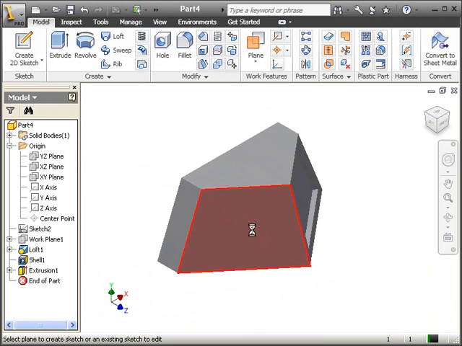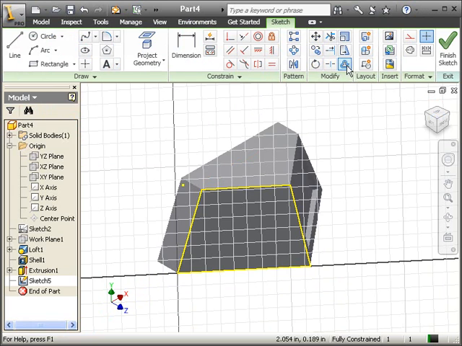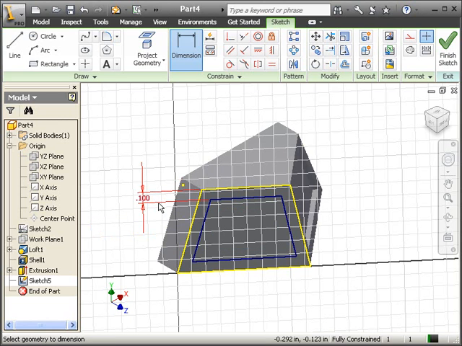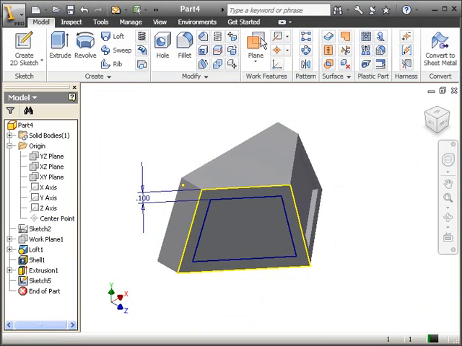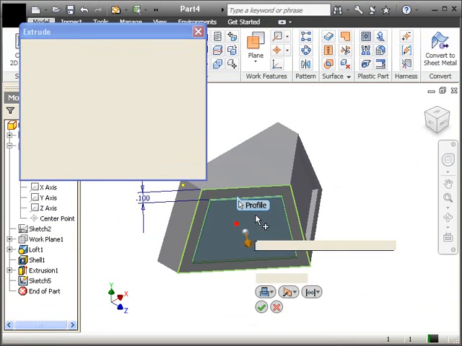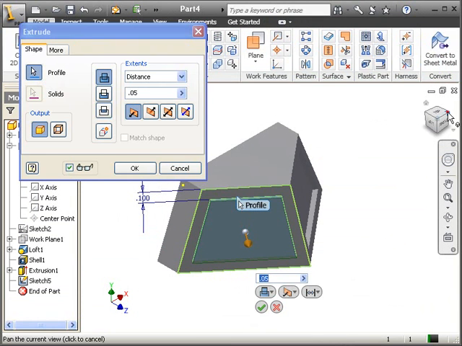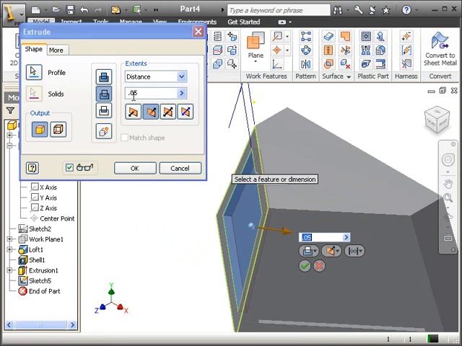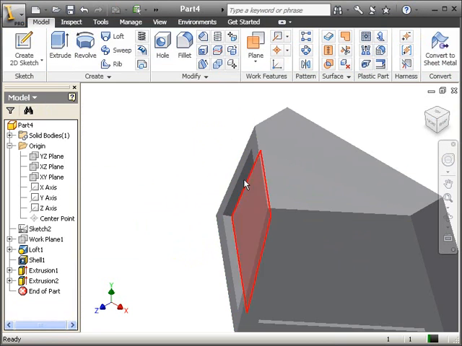Sketch here on the left side, offset, dimension the distance between the offset and the line should be 0.1. Finish the sketch, extrude. Make sure you choose extrude cut, and it should be a distance of 0.05. Click OK, and we're almost done.